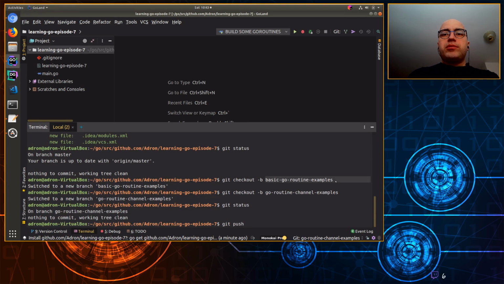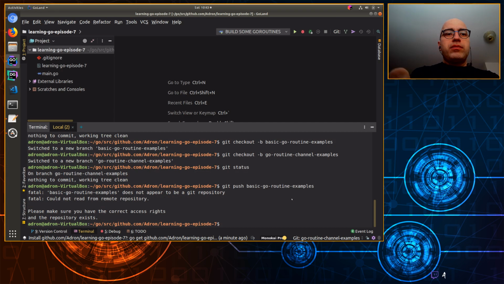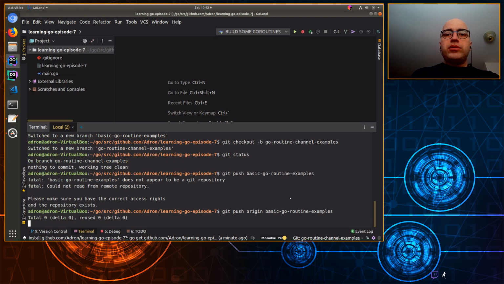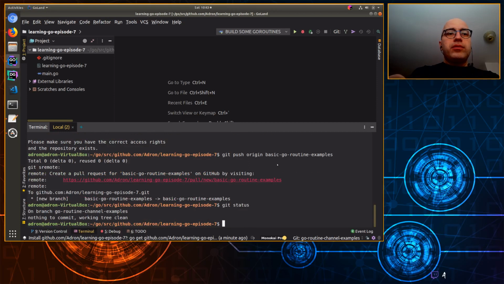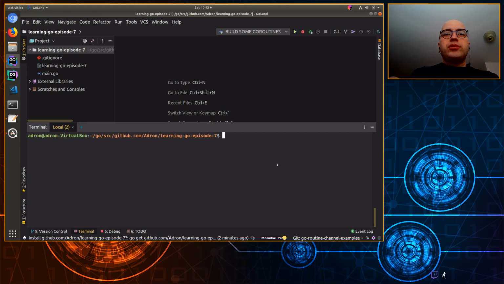So git push. Let's put this one up for the examples we already have, that we did. Oh, whoops. Okay, push origin. There we go. And then we want to do git push origin, our current one, which is Go routine channel examples. There we go. All the example paths and stuff are now pushed. Clear and exit that.